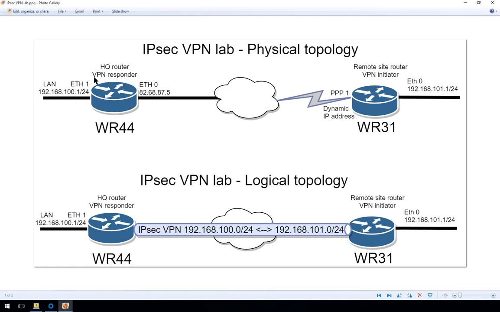This part of the lab will be configuring the left router only, and in today's lab we'll be using a WR44 as the VPN responder. This configuration can be applied to any of the other TransPort WR routers like the 11, the 21, the 31, the 41 and of course the one we're using today, the 44.